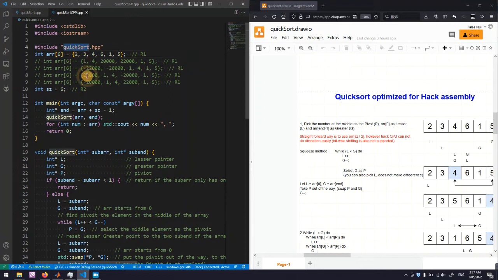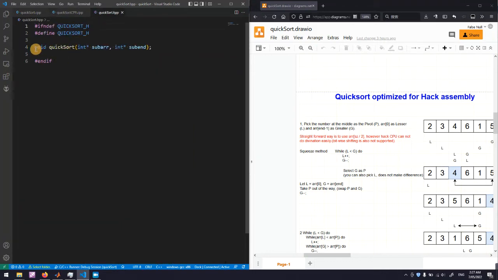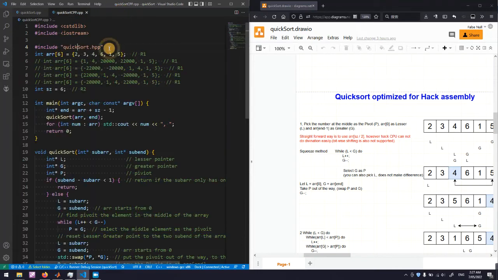So here is a QuickSort header file, which just contains the interface. Let's have a look. It only has one line, which is the recursive QuickSort function. And then we have an original array, which is out of order, and the size of this array. Below that is the main function.